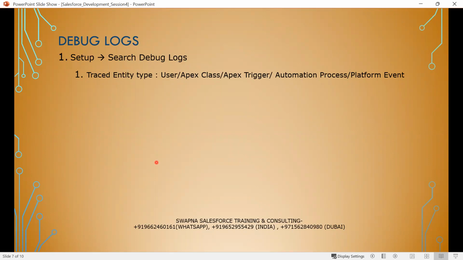Traced entity type: what is your traced entity type? That means, do you want to put a debug log on a user, on an Apex class, on an Apex trigger, on an automation process, or on a platform event? Whoever doesn't know platform event, automation process, Apex trigger, Apex classes, do not worry. If you are hearing these words for the first time, do not worry about that. We will be doing that. So it will ask for these different types of options.